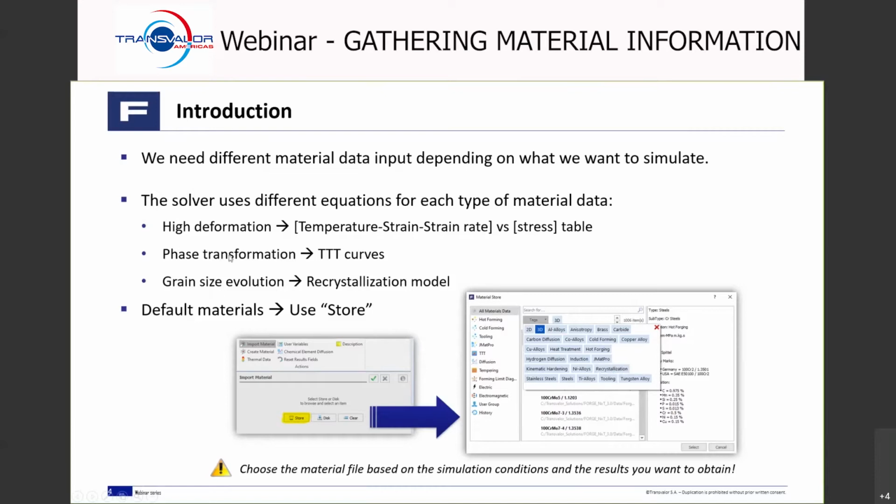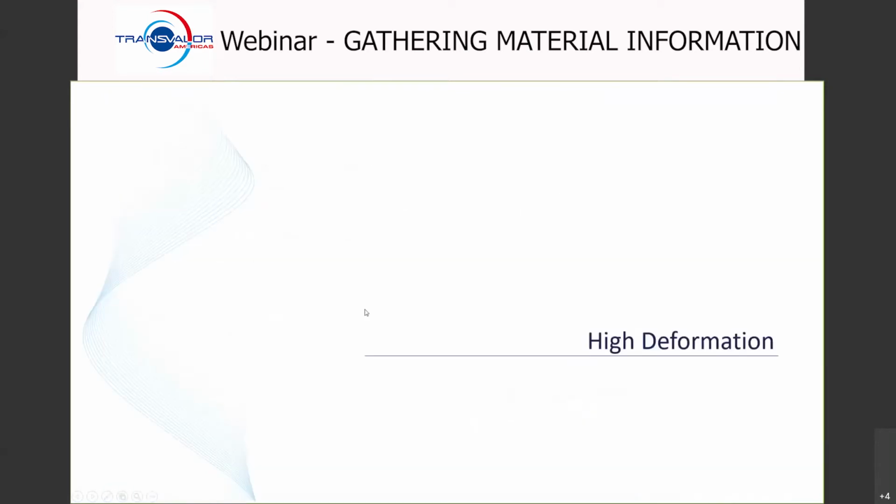If you want a phase transformation material, we have to use TTT curves. We have some default materials in the TTT section. And for high deformation, please make sure you differentiate between hot forming and cold forming.